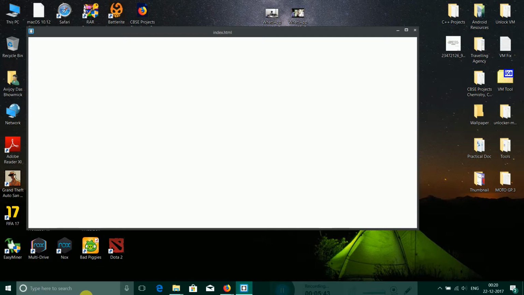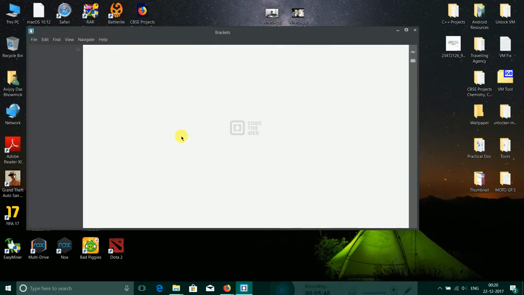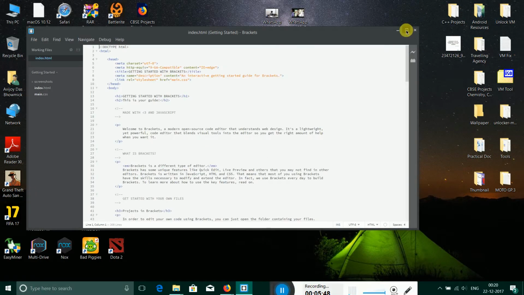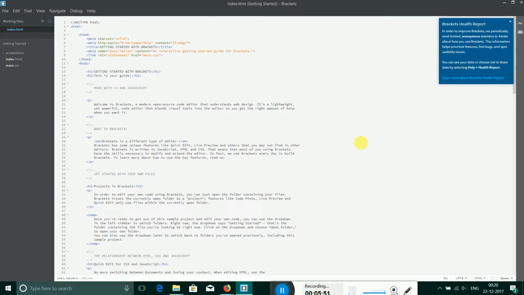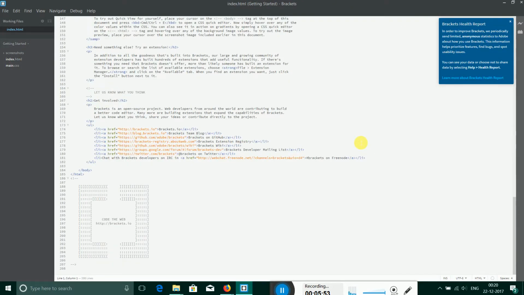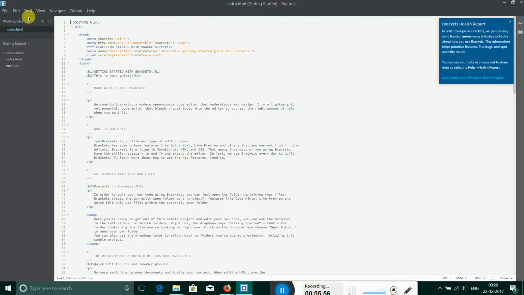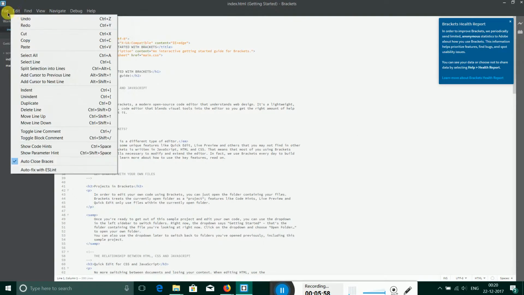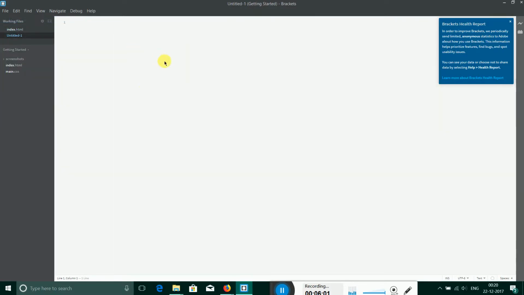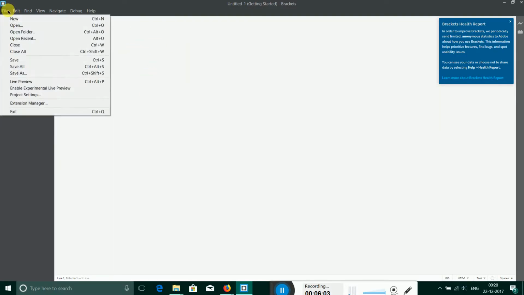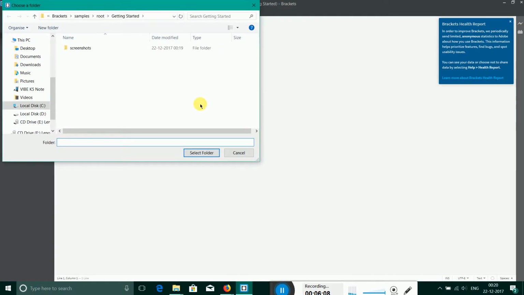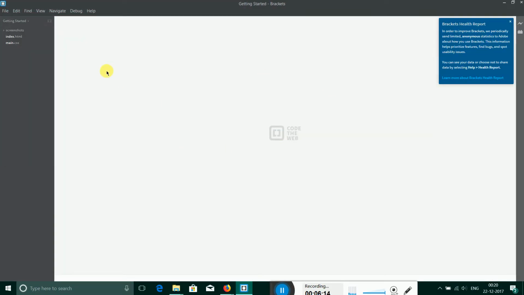Yes. So this is the main interface of Brackets when you open it. Index.html. Oh, I like it. From a new file here you can type. You can open a folder. In that folder, just like this, you can create and write some code on it, and it will get saved in that folder.